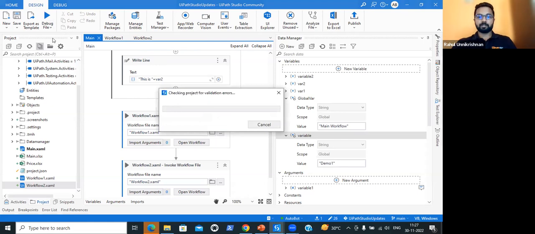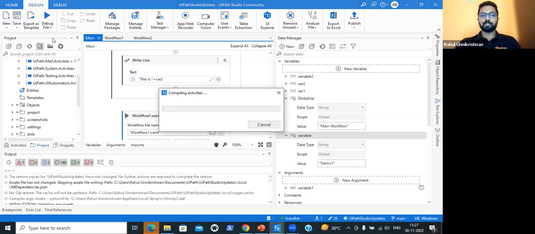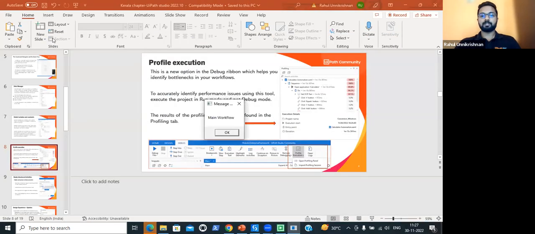I'm not passing it as an argument from main to workflow 1 and workflow 2. I just declared a global variable and I'm going to access it inside workflow 1 and workflow 2. Okay, so it has printed main workflow.